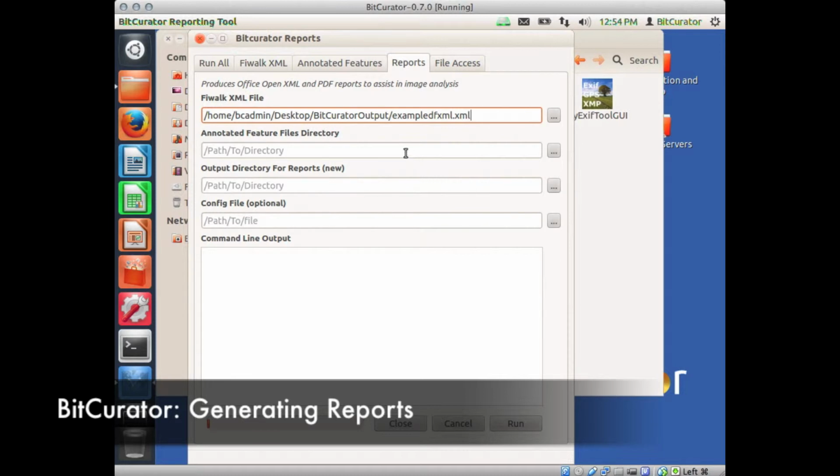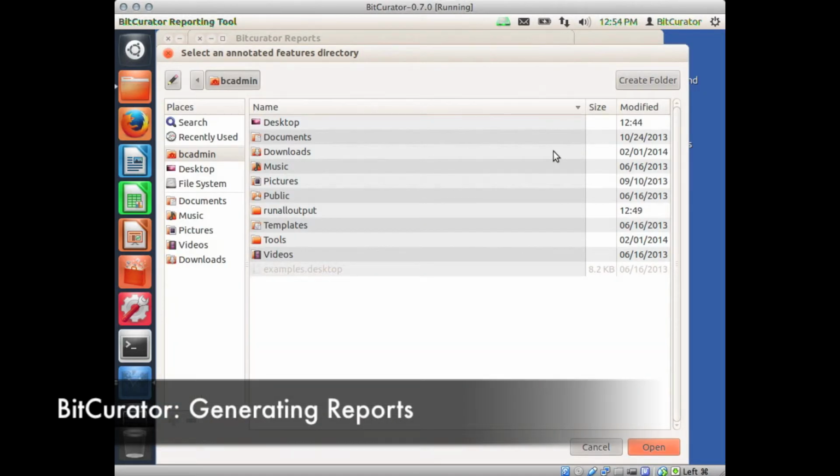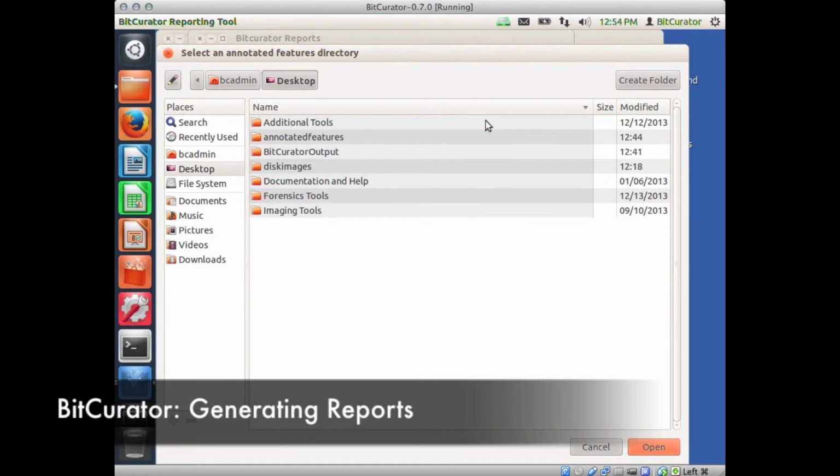Under annotated feature files directory, navigate to the directory containing the output from the annotated features report. In our case, this is on the desktop, in a folder called Annotated Features.